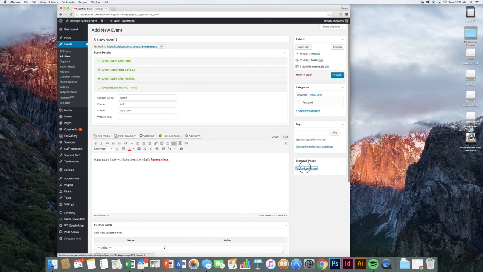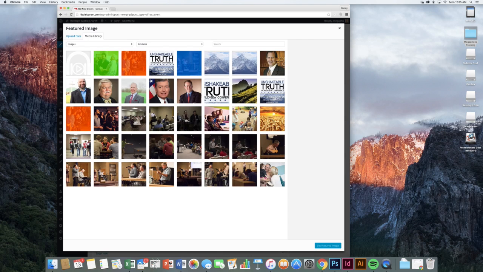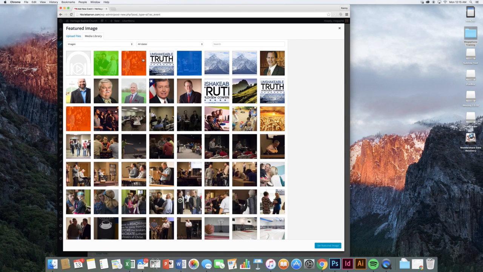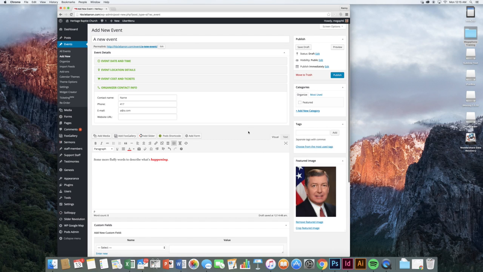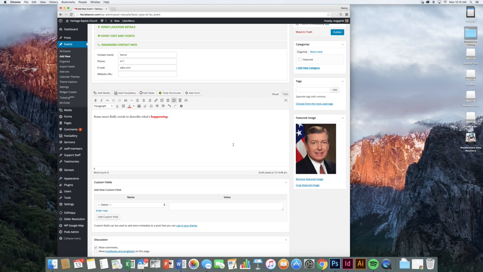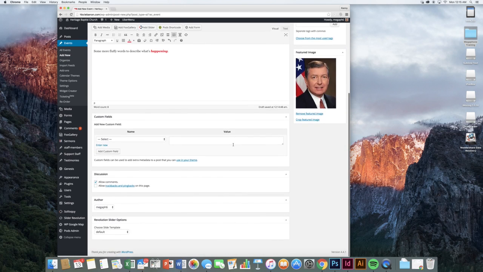You set a featured image so that it can show up when you hover over the little event on the calendar page, or also then on the page itself. It will load up with that featured image as well. So we can have it be that we have good old John Ashcroft here. And that's from a while ago. He's not as young looking as that anymore. That's from back in his days as Attorney General.